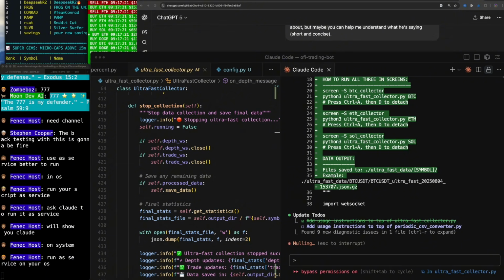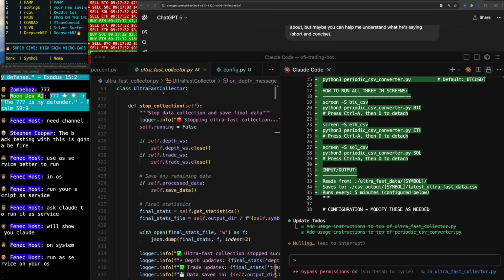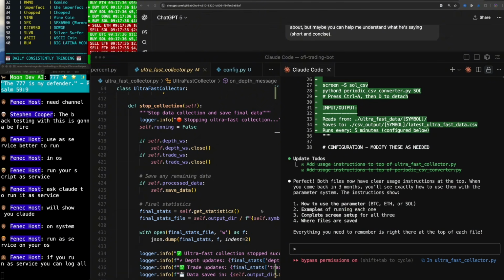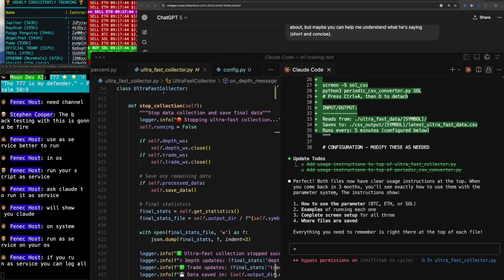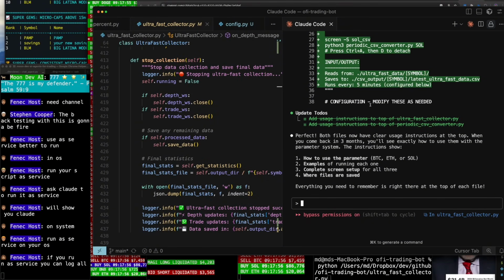Where'd I put that data? I'm going to put it there. Funding. Okay. Okay, perfect. Both files now have clear usage instructions at the top. When you come back in 3 months, you'll see exactly how to use them in the parameter. The instructions below: how to use parameter BTC, ETH, and Sol. Okay, great. You'll see exactly how to use them, with examples of each one running them.